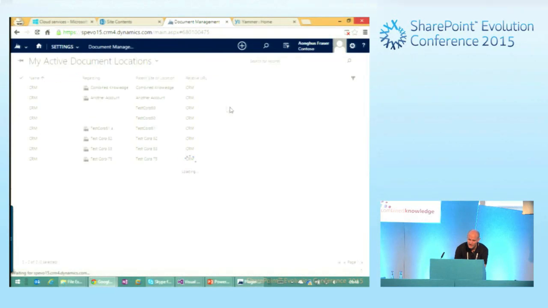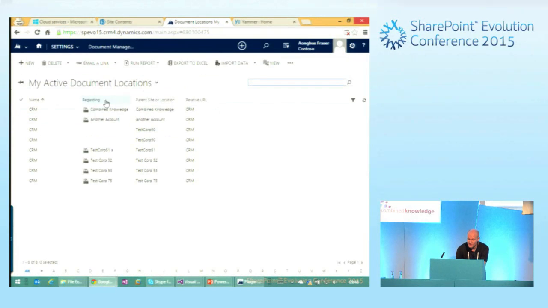If I look at the ones I've already got set up, I've got a bunch of them here. So here you go, combined knowledge is mapped to, and if I open this particular line item, you can see there are a couple of things here. It's regarding. Regarding is CRM's way of saying that's the entity we're associating it with. And the parent site or location is actually the site that we created.